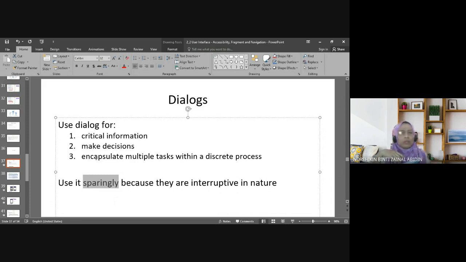For example, Shopee is not that complex for me because they minimize. They don't really have this function where they will encapsulate multiple tasks. But for some mobile applications, they will have this one.